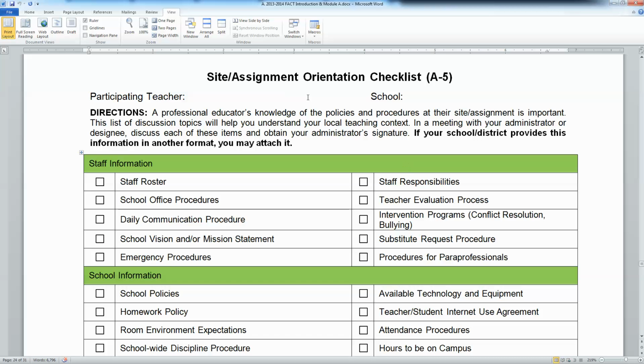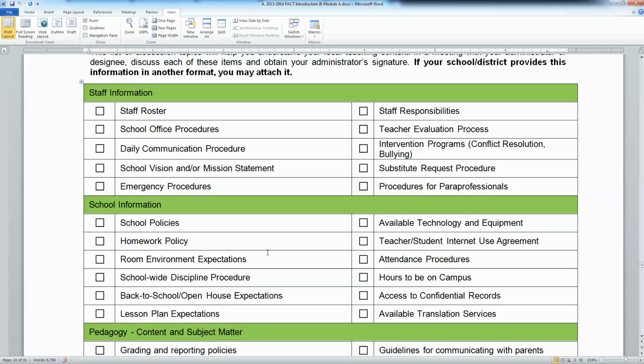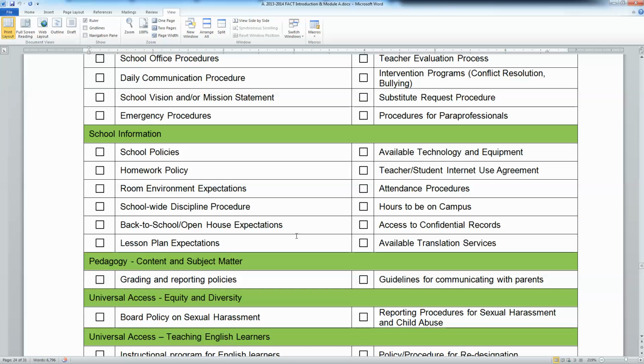A5 is a site assignment orientation checklist. So oftentimes this occurs when you're first oriented to the school site, but sometimes it doesn't occur. Sometimes there's a binder sitting somewhere where they might have information. So make sure that you discuss this. This is one where we do want you to work with your site mentor or an administrator. So what does your school provide in these types of services?